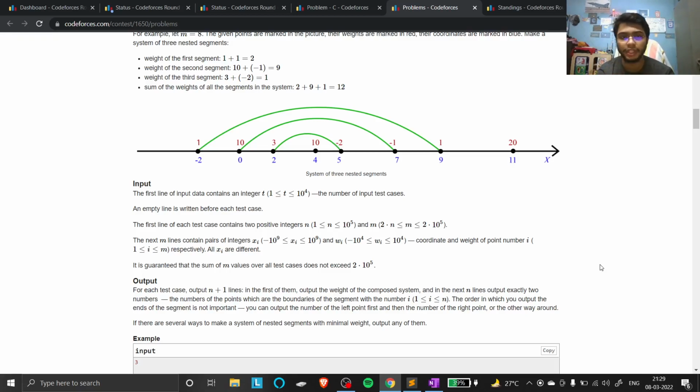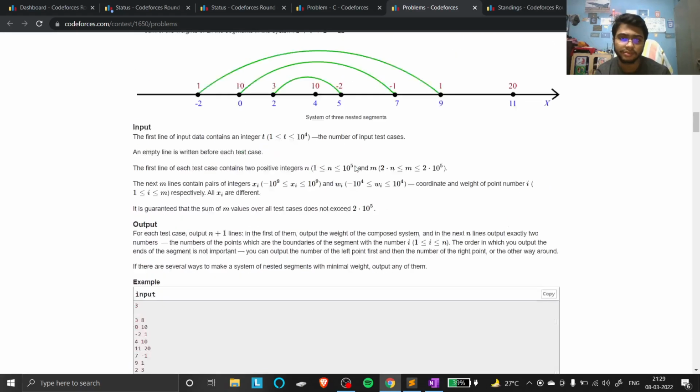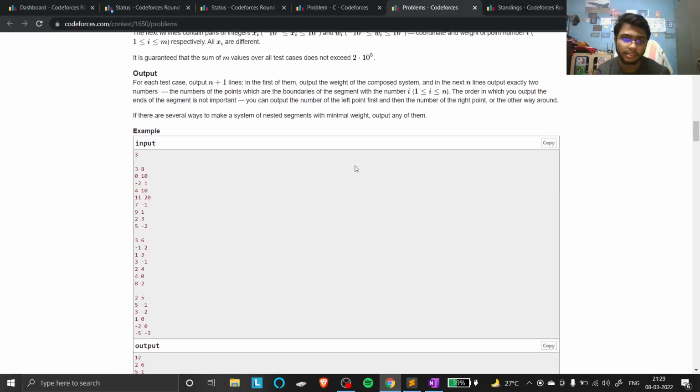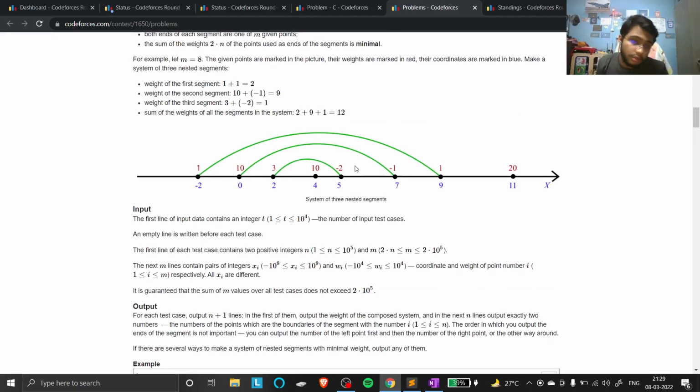We have been given weight and the coordinates from here to here and max to max. It could go from here to here and it could go from here to here. That's the thing. It could go from here to here, anything else. Things are like this. We need to find minimum weight also.